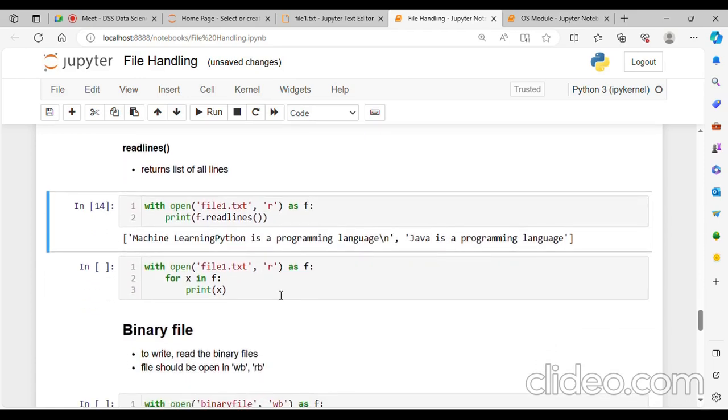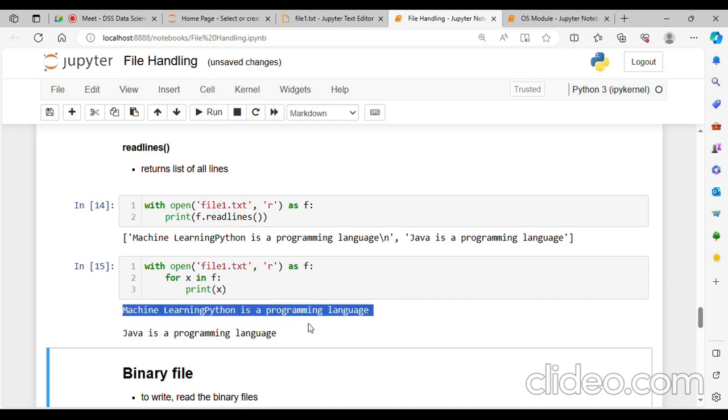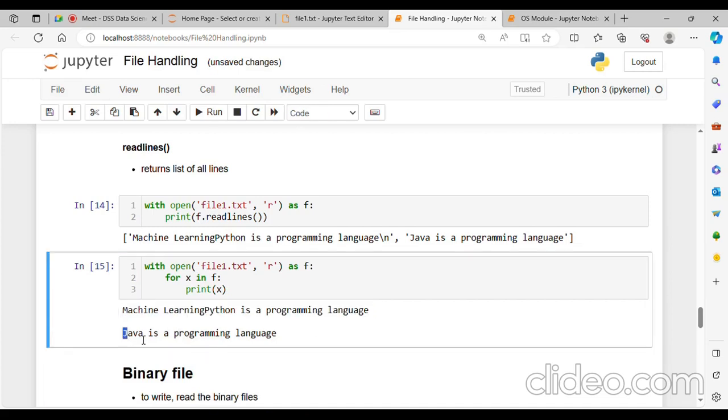Then if I want a single line or line by line from the text, I can also read it in this way. With open file1.txt in a read mode as f, and I can apply a for loop in that. For x in f, there are two lines, so you can read these two lines one by one. Understood?